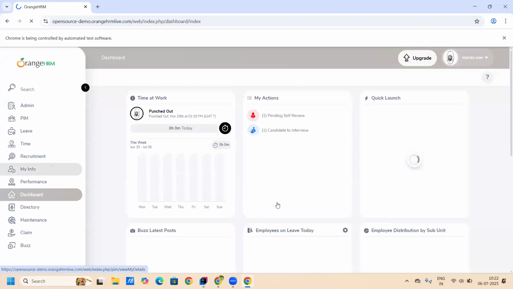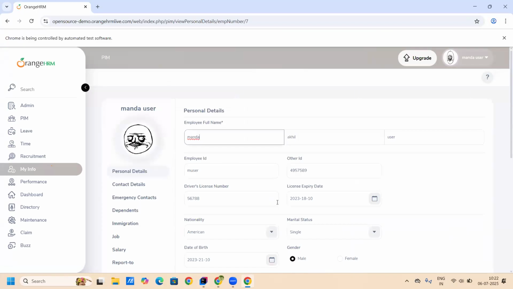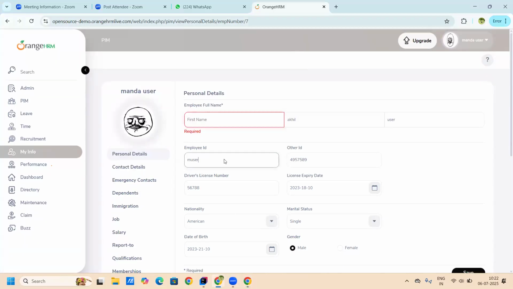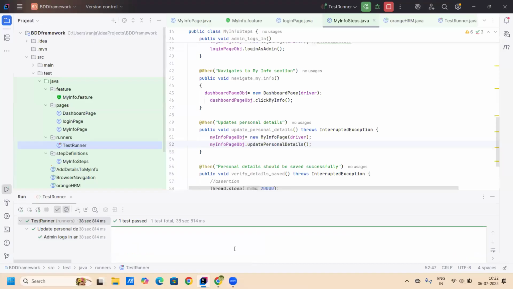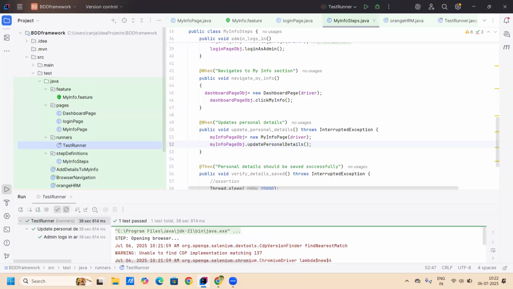Okay, it came to the my info page. It's not clearing it also. We need to debug more. But it is identifying the element, right? It's identifying, but it is not clearing it. Let's see, I think something is there over here. Other ID got added, right? Something like OID 123. It added, but it is not cleared. It added directly there. Okay, we'll fix it. No worries.